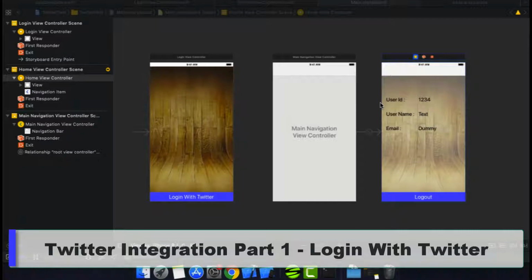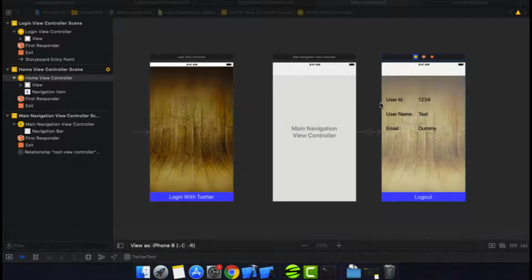And today I'm going to start a new series on Twitter integration, in which you will learn how you can integrate Twitter in your app, how you can log in with Twitter in your app, and how you can share something from your app to Twitter. So without wasting time, let's get started.